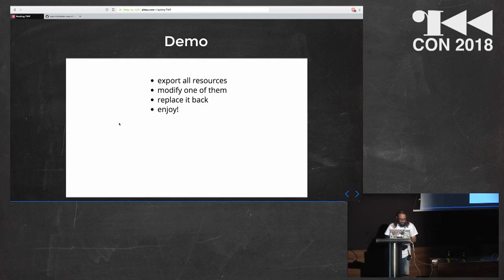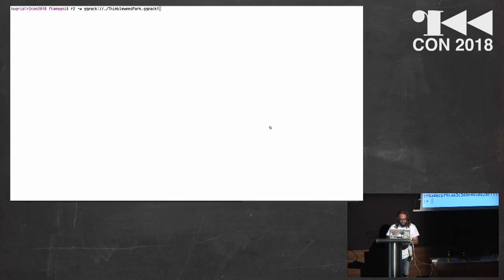So now we can actually see what's inside those resource files. Okay, so to use the plugin, you can use the ggpack protocol and it will open the file. I will open it in write mode because we are going to change it. It will take some seconds.